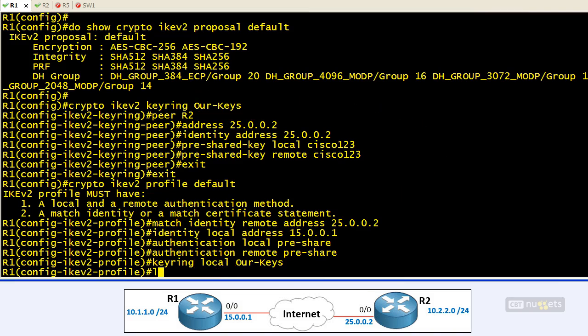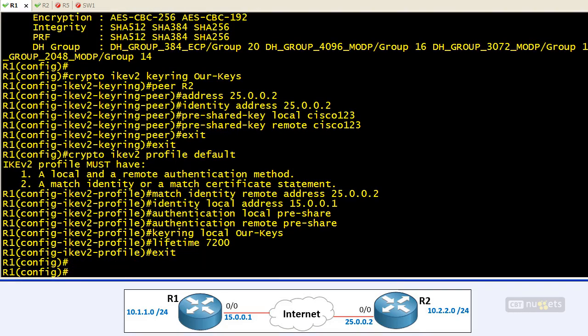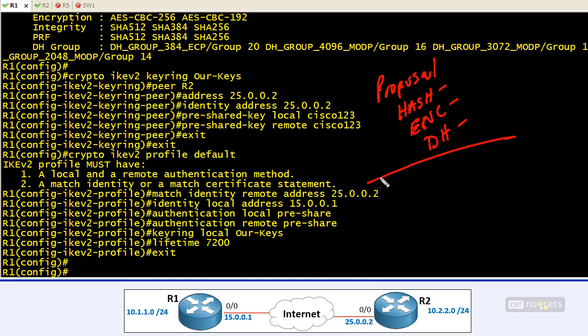And just for grins, let's go ahead and specify that the IKEv2 lifetime in this profile is going to be 7,200 seconds. So as a reminder, in the proposal for IKE version 2, we have the hashing, which they call integrity, we have the encryption, and we have the Diffie-Hellman group. And it's here in the profile that we're specifying the authentication method. In this example, we're using pre-shared keys, as well as the lifetime.